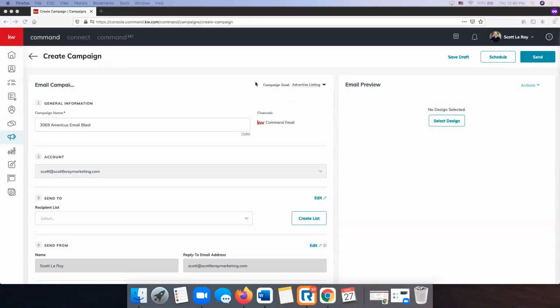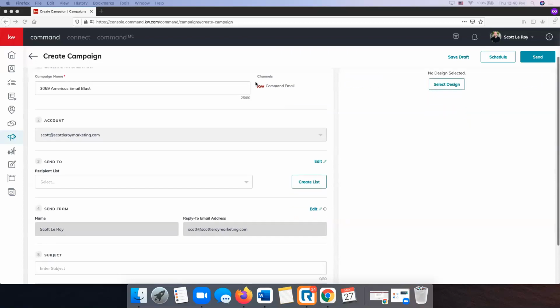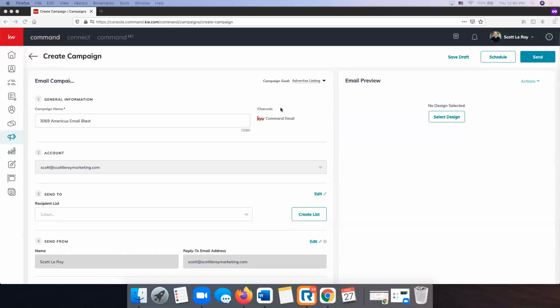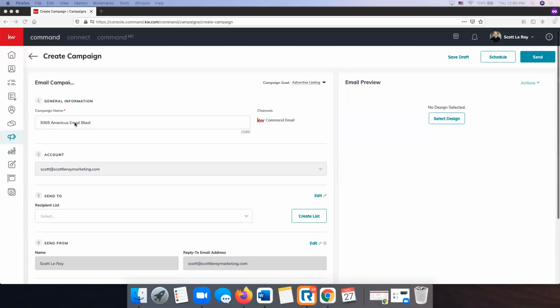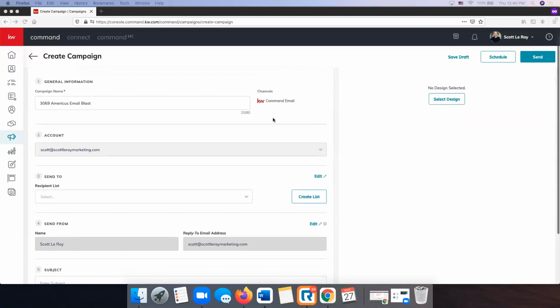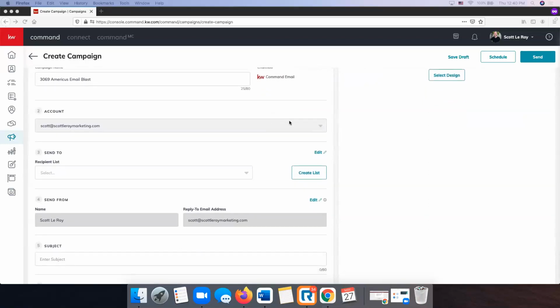All right, and this is going to follow the same sort of structure. We're going to work our way through these items on the left to create our email over here on the right. So for step one and step 2, these are already completed for us. So we can see for general information, we have our campaign name. Our goal is to advertise the listing, and this is going to send to our command database through command email. Under account, this is our command email here.